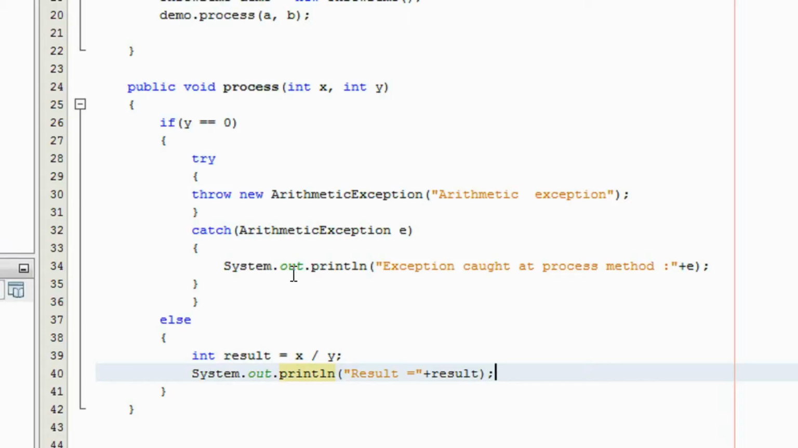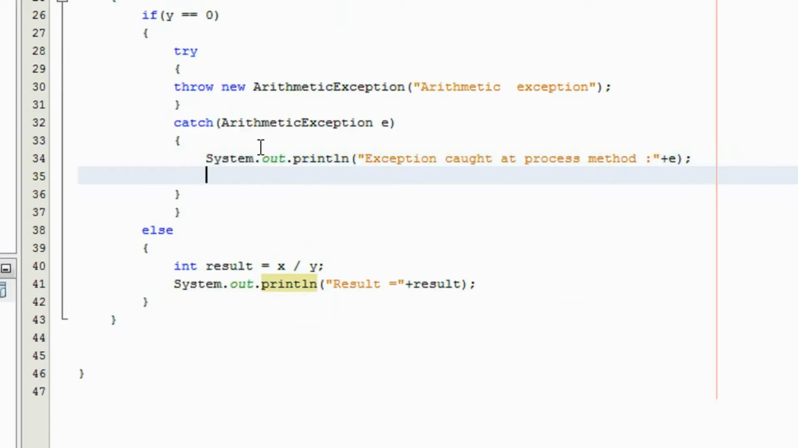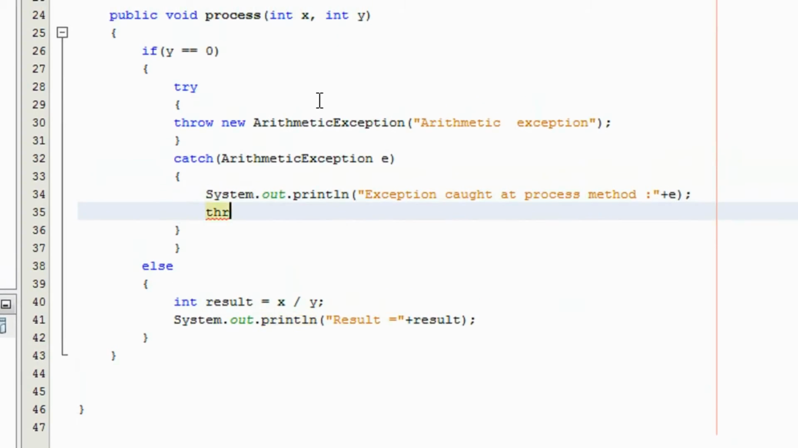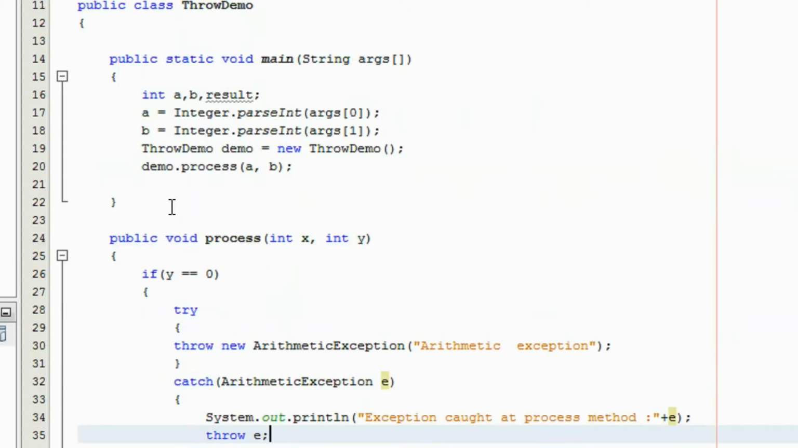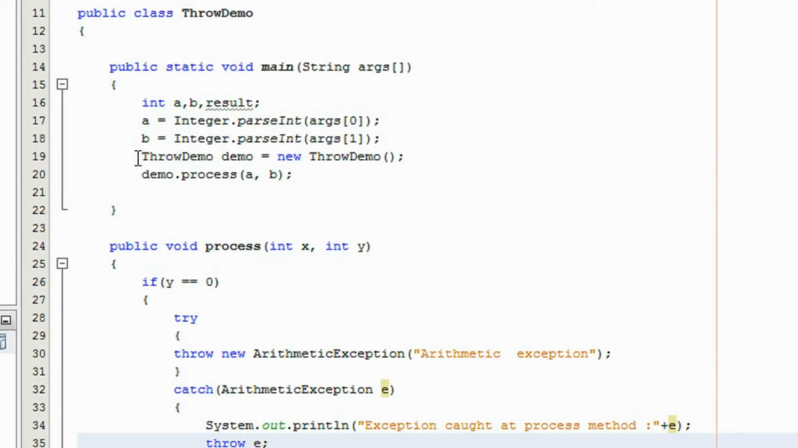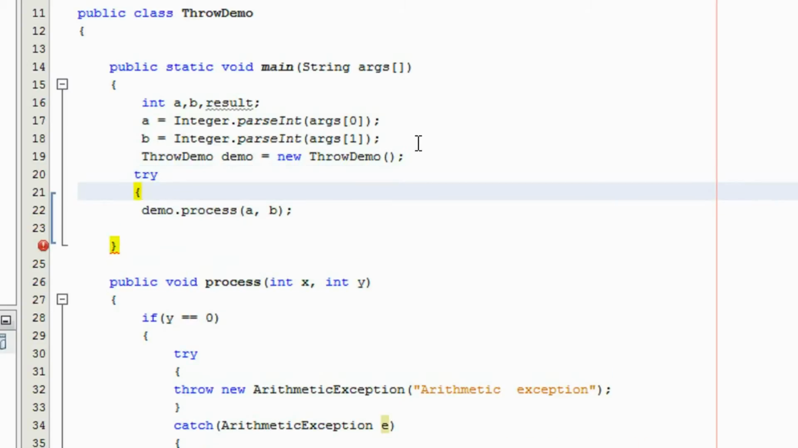Okay, if the value of y is 0, that means b is 0, that means the second command line argument is 0. Here we got an exception, and I handle that exception in the method itself. So here I am going to throw that exception to the calling method, that means the main method. So from the catch block I throw that exception to the caller. I just throw that exception object, so that it is caught in the main method. So here I'm going to catch that exception using a try catch block in the main method.